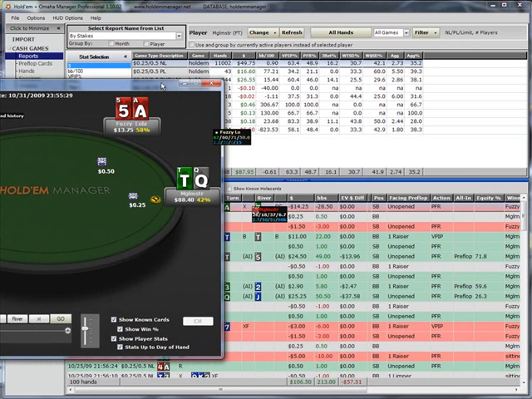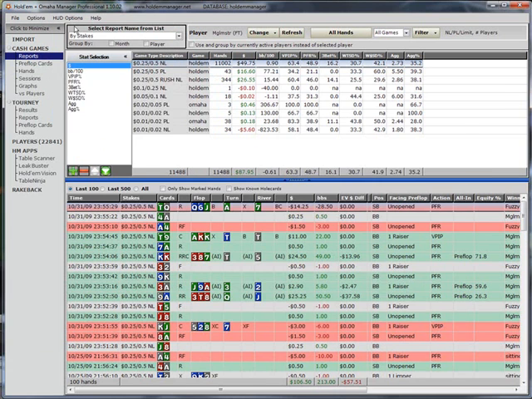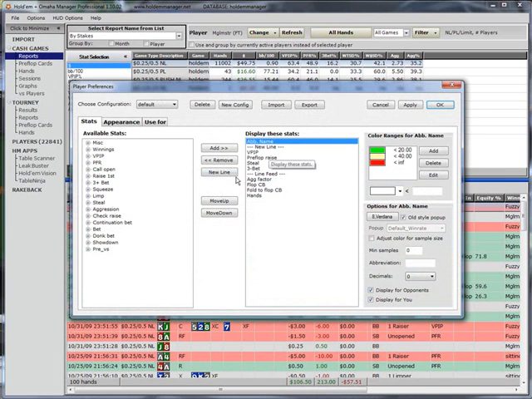So I'm going to go over to HUD Manager here, go to HUD Options, Player Preferences, and this is the Stats tab. So these are all the stats that are displayed on our HUD right now. And as we click these different things, you can see things over here changing, but the window we want to focus on is right down here.